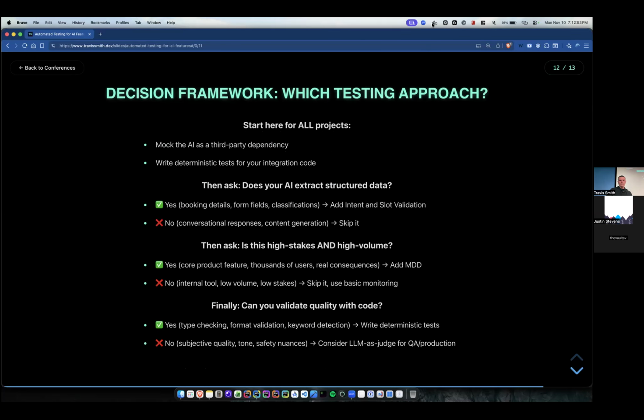The last thing I want to leave you with is related to a decision framework on how best to handle testing approach when it comes to your AI solutions. First thing I want to mention is that you're still going to want to start all your projects and continue to use things like mocking the AI as a third-party dependency and writing those deterministic tests before you actually get to hitting the AI. I mentioned you're going to have 90% of your tests likely be that.